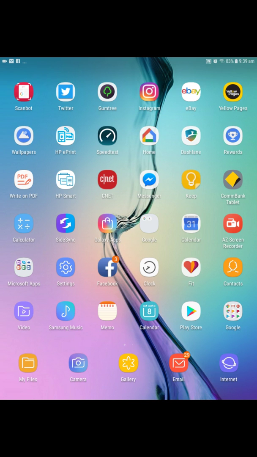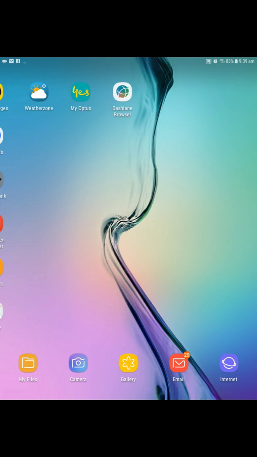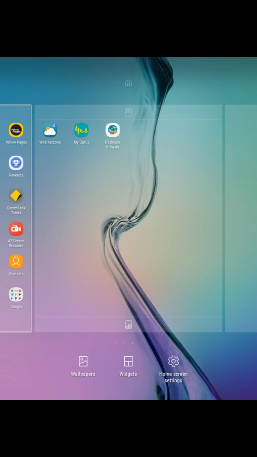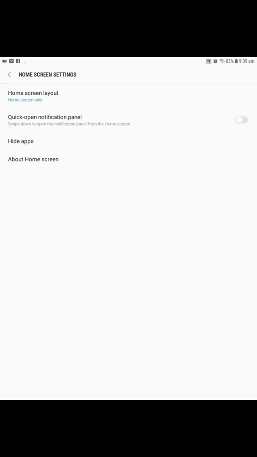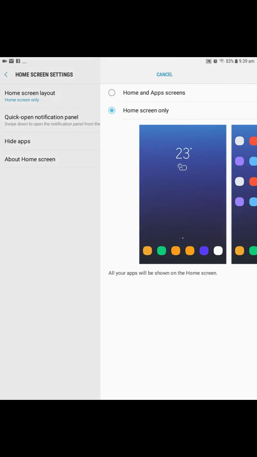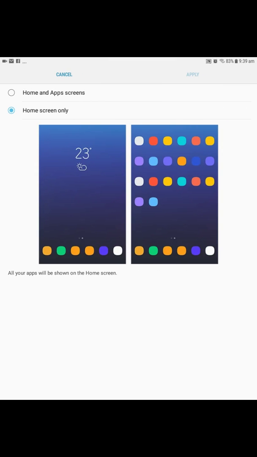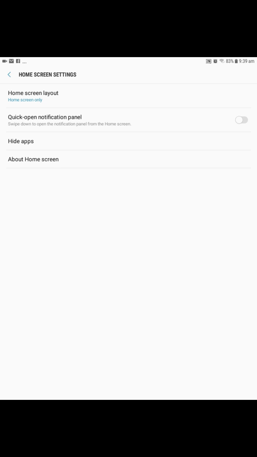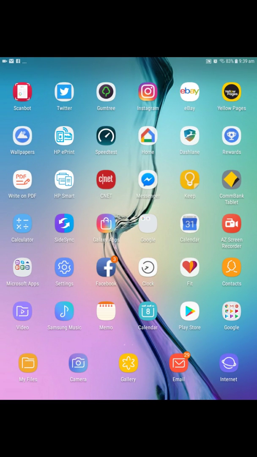Now, one big change is that when you long press on the home screen, you can see here you've got home screen settings. If you click on that, you can go into home screen layout, which gives you the option to have all your apps just on the home screen, like on iOS, or in a separate app screen, like before. Now I've selected the home screen here just because I like the layout of that, and it's a lot like iOS, which is good. It's a lot more clean. Also, you can hide apps and stuff like that as well, which is really good.